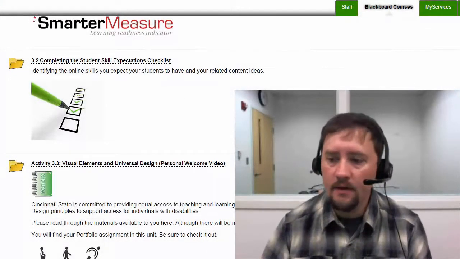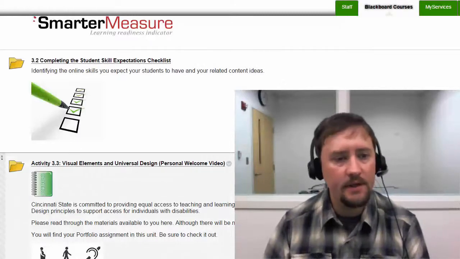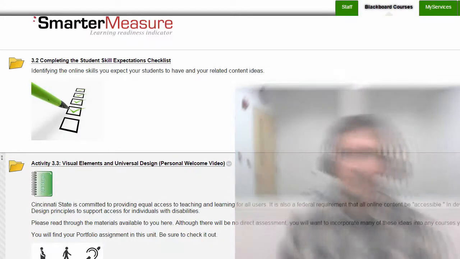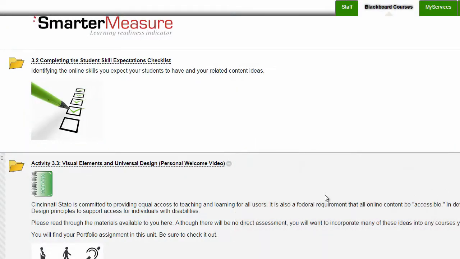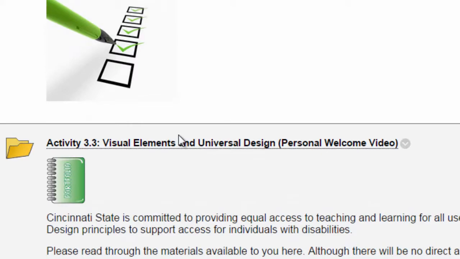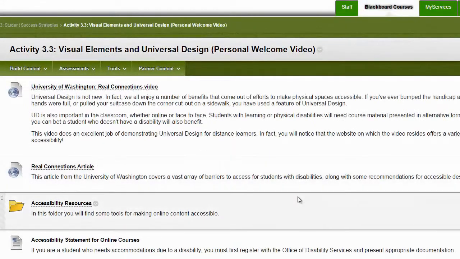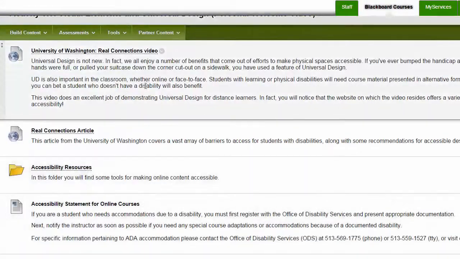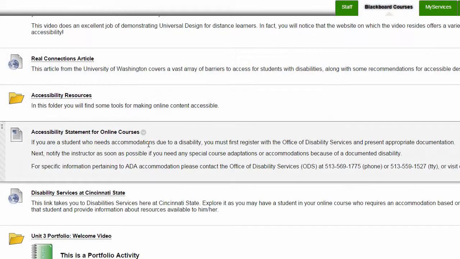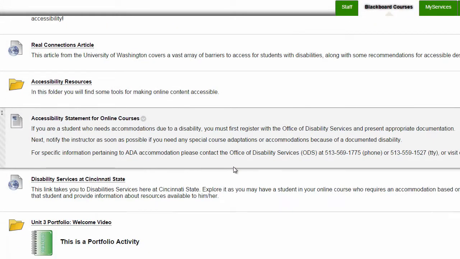Okay, it's time to take on the final activity of Unit 3, and this is Visual Elements in Universal Design. I have more information here, but if you click on this link and bring us into the folder, we'll check out what we're going to do for this unit activity. There's a lot of information here about ADA, compliance, accessibility, our statement for Cincinnati State, plus more information on disability services.